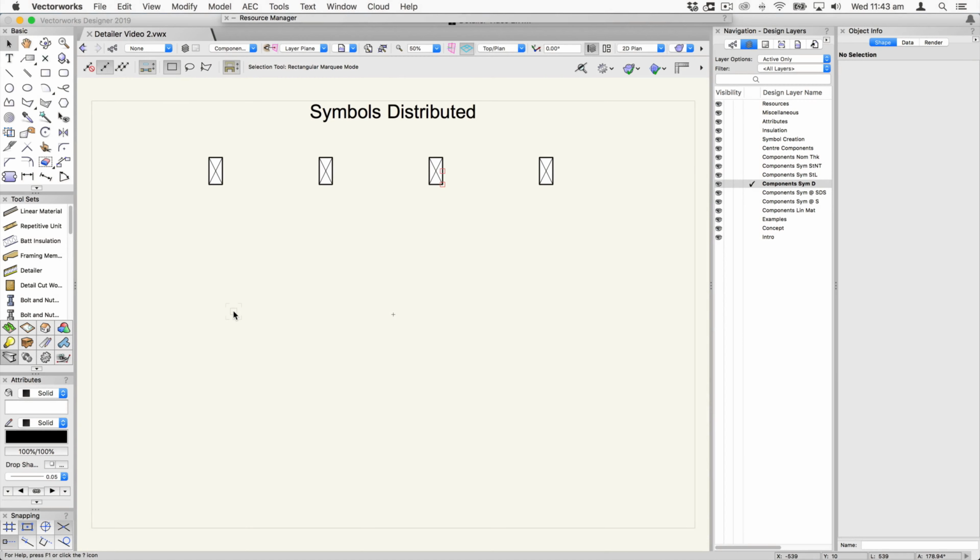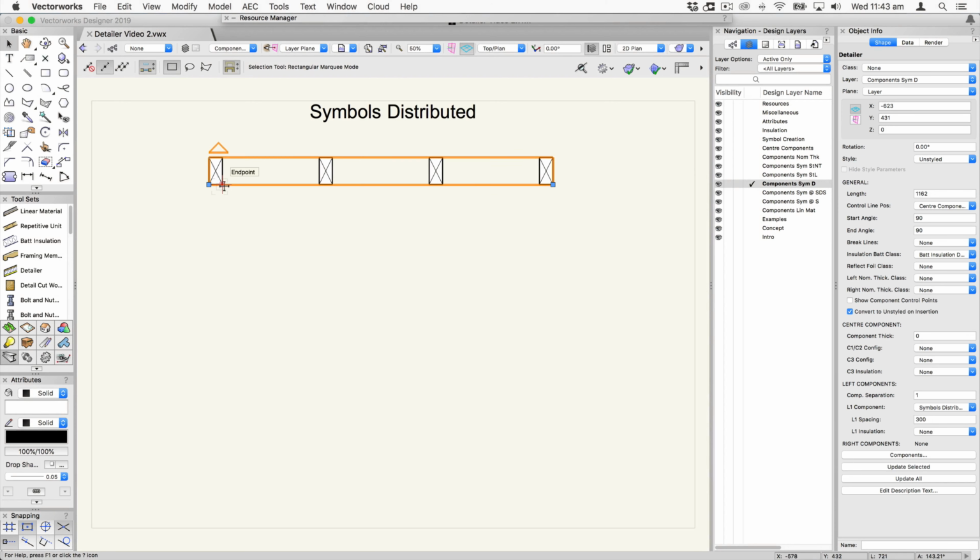The symbols distributed option is going to take your symbol and try to distribute it evenly between one end of the object and the other. So there's always going to be a symbol at the start and the end, and the distances between each one are always going to be the same.